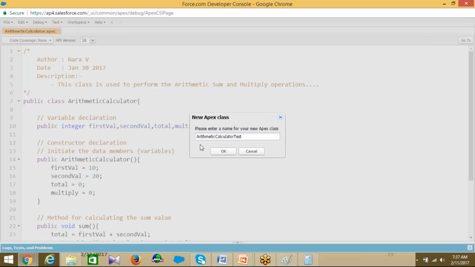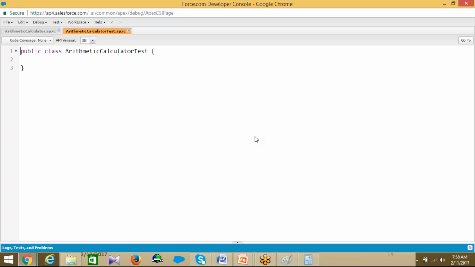ArithmeticCalculator is the source class, and I add Test to the name so that I can identify which one is the source and which one is the test. I can easily identify by reading the class name. This is a test class for ArithmeticCalculator. Make sure the entire organization follows the same naming convention so that it is easier for you anytime to identify the source and test classes.